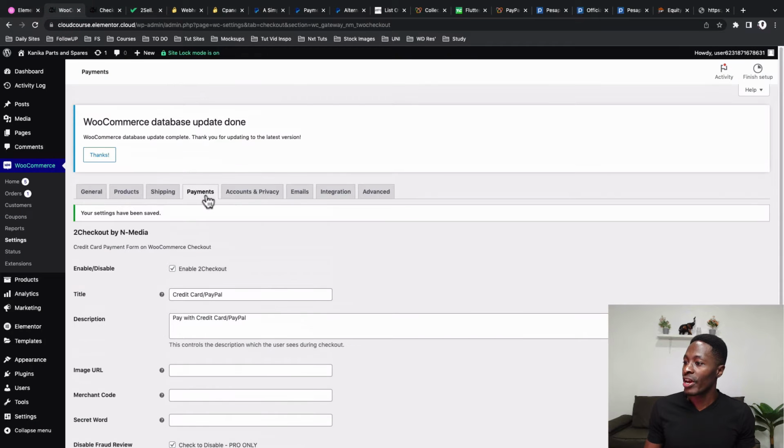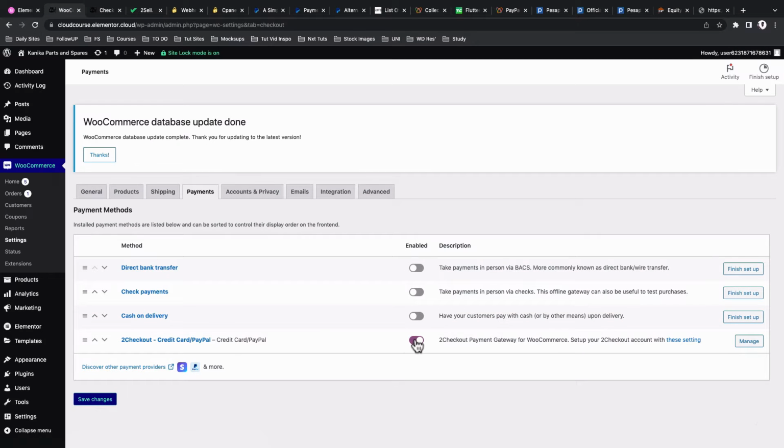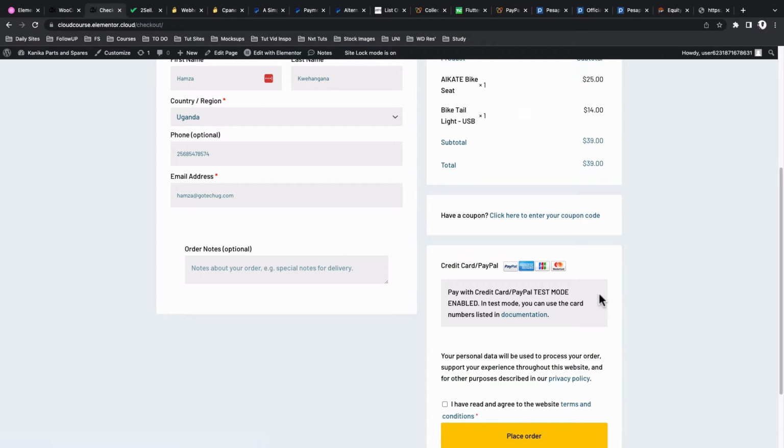So now when I go over here to the payments portal in WooCommerce, I'll make sure that I have my 2Checkout payment option enabled. Now I'll come over here to my checkout page. I'm going to reload. Now you will see that I have the option to be paid using any of these other cards, credit card, debit card, but also PayPal.